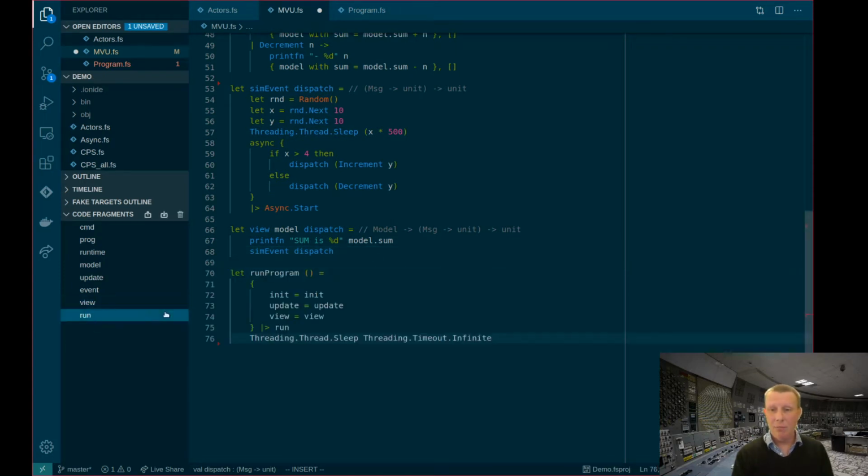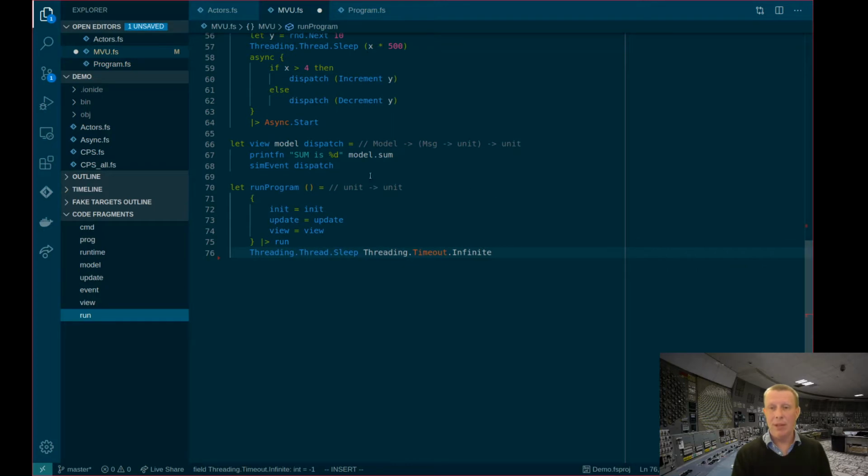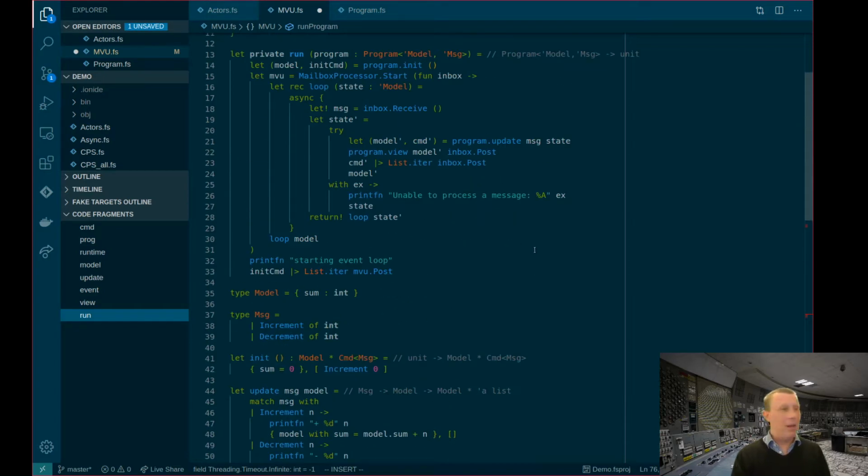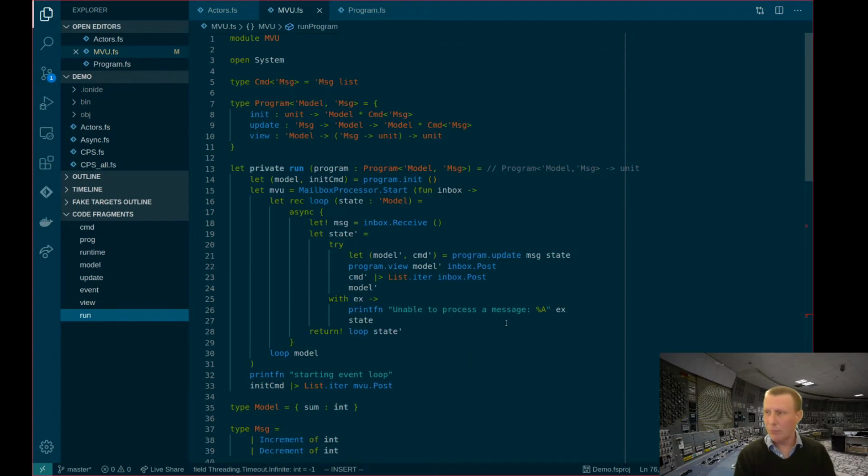And then finally, we put everything together. Created a function, run program. It takes this initial data structure, this record type with the init function, the update function, the view function, and pipe it into the runtime. And then I just say, okay, this thread can now sleep forever, because otherwise my program will exit. And now I want to keep my runtime running. So this thing here will keep on running until it exits, which it never does. So this will run until I terminate it. So let's save this thing and run it.